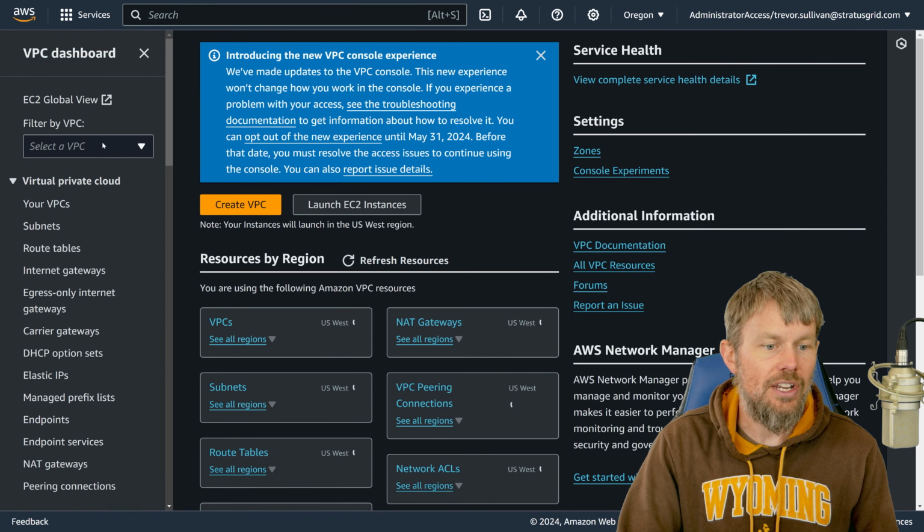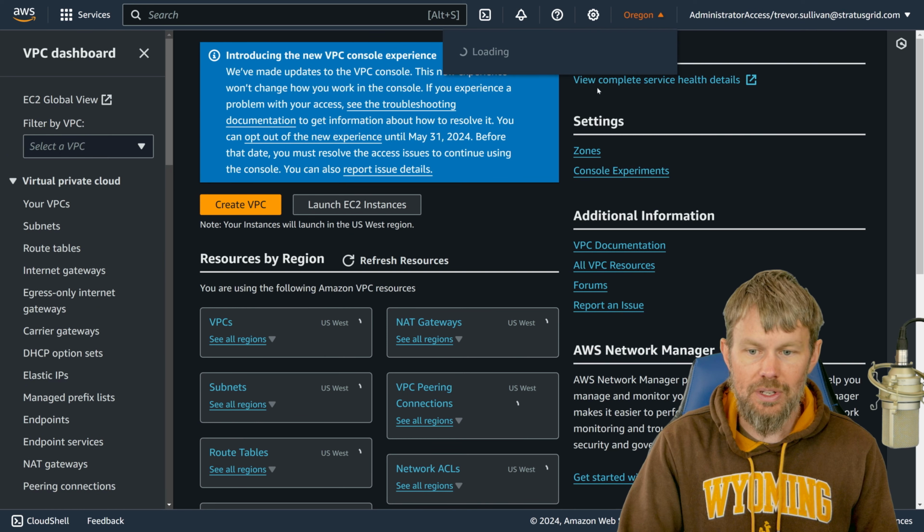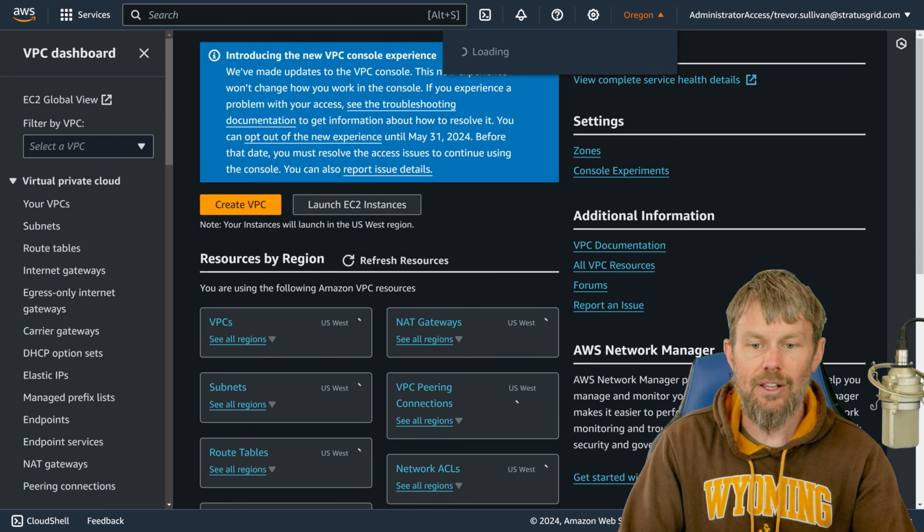So the easiest way to create a new VPC is just to go to the Create VPC wizard right here. I'm actually going to switch over to a different region because I've had some issues with the Oregon region recently, so I'll probably switch to US West 1 Northern California.